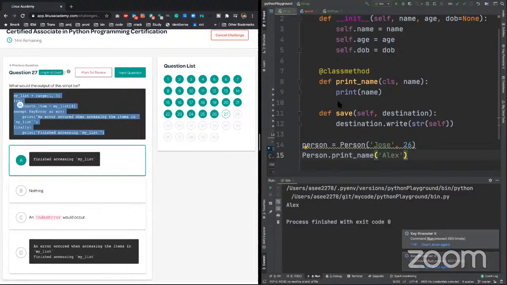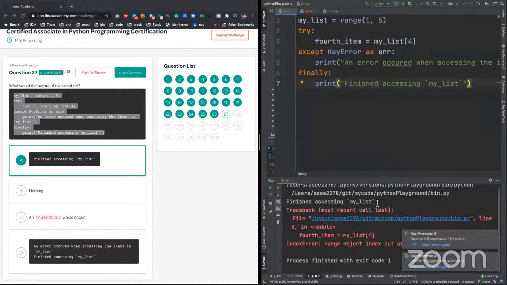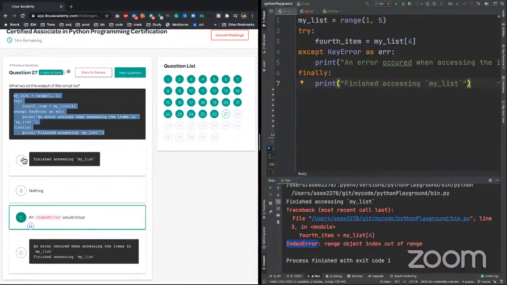Let's see. So we got index error, range out of object, which was not caught. And then we also got finished accessing. So we are right here. It should be multiple choice actually, but it's single choice.